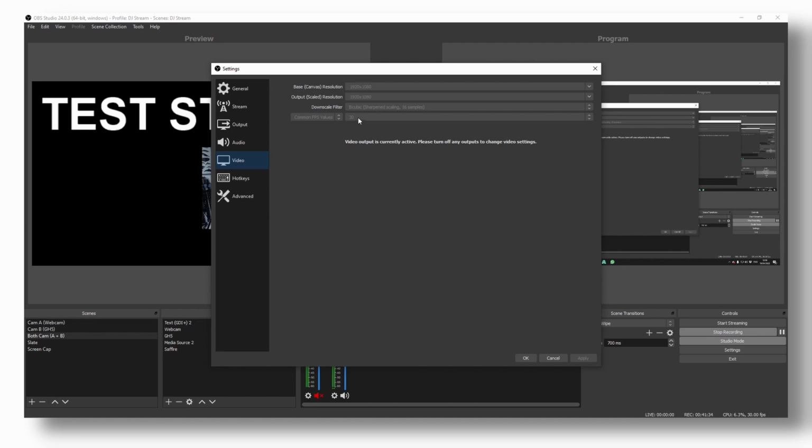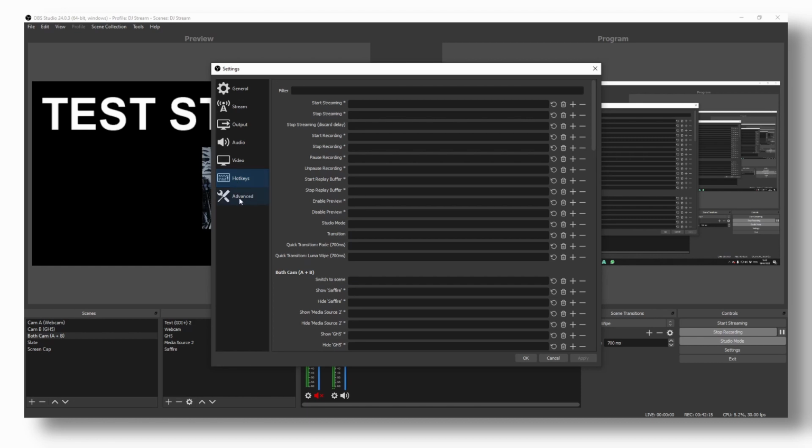Most webcams only support 30 FPS, so it's probably best to just keep it at that. I don't change anything in hotkeys, and I don't change anything in advanced.